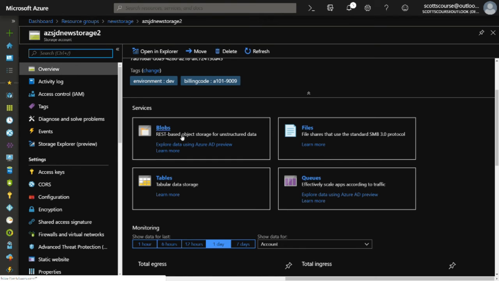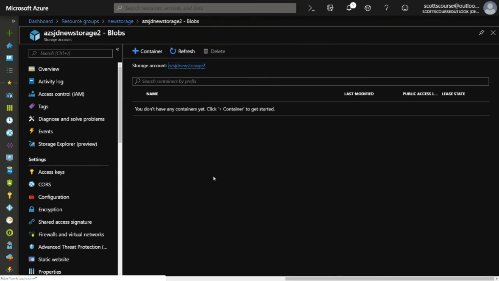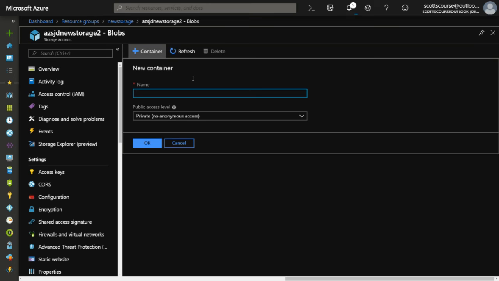But blobs are basically the ultimate in unstructured data. Blobs are basically just a container in which you can throw files. And so we go into here, blobs, we'll see that there are no containers to start. And we may want to just create ourselves a container. I'm going to call this first.